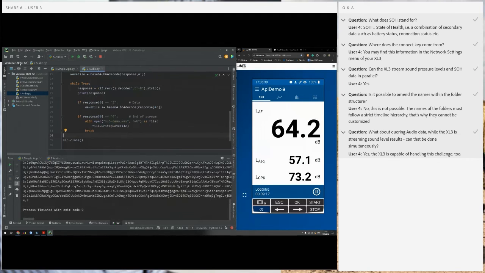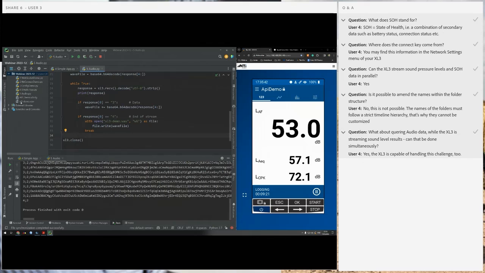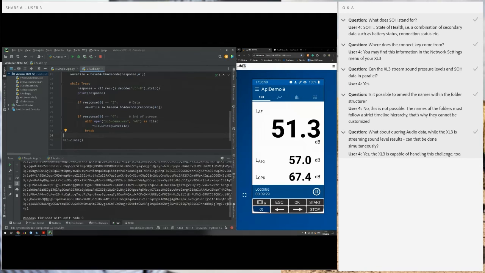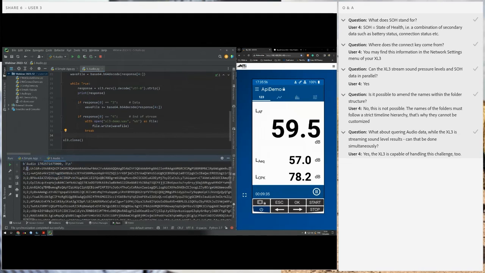Already done. I will refresh this view, and we have now here an XL3 demo WAV file. I could double click it and it will play back, but you can't hear it, so it's no use for that. This is the data which we got here. This is the request we sent, and then it comes back. 2 is the audio channel, 2 is the header. So this is how base 64 data is looking like.